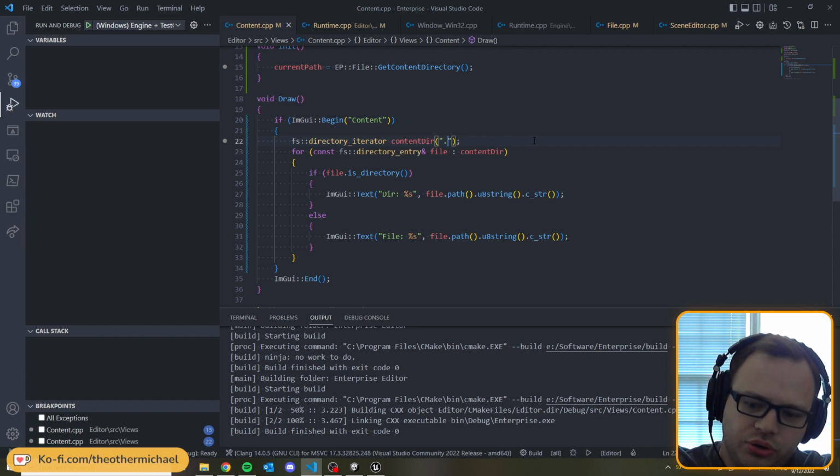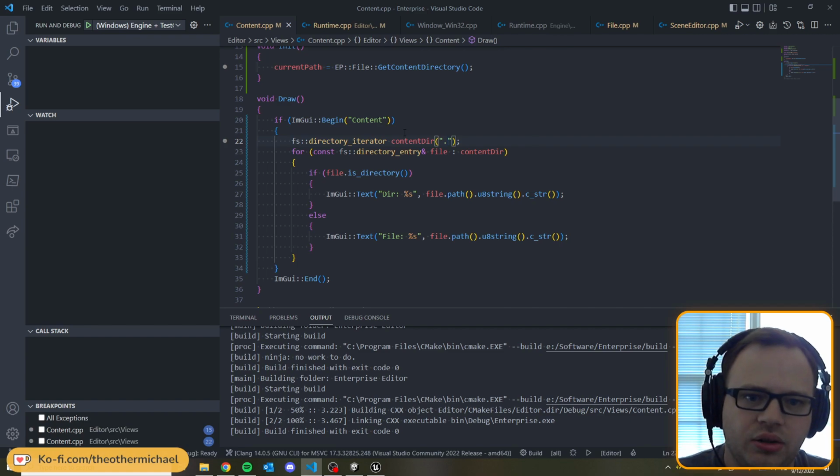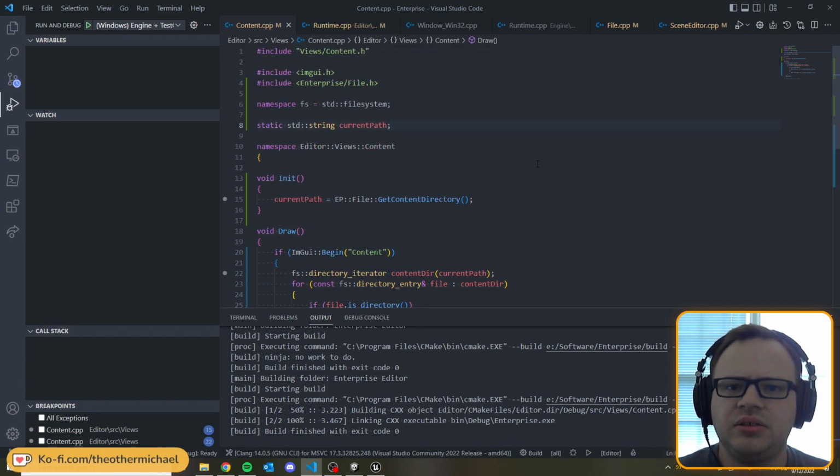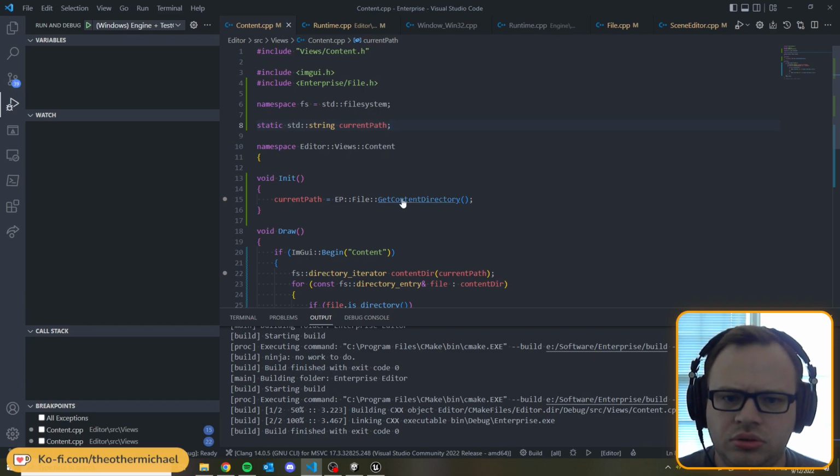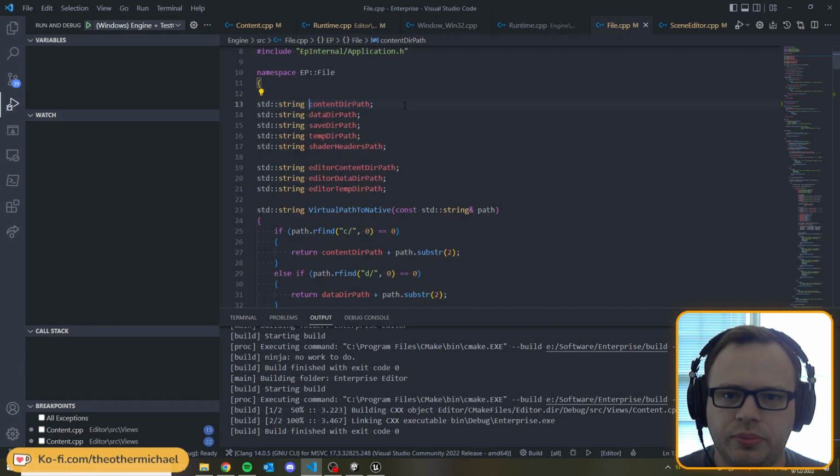Eventually, we're going to eliminate the possibility of using the content browser while we have a project loaded. But for now, let me set up the current path default to be a dot or a dot slash. I'll make it a dot. So we got a current path. Leave that. And then we're going to get content directory, return content dir path.